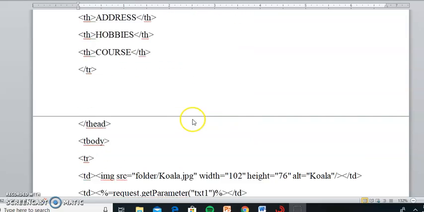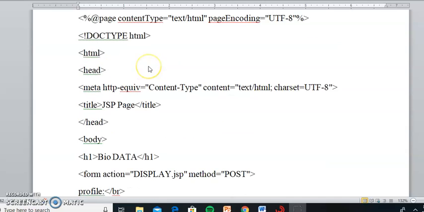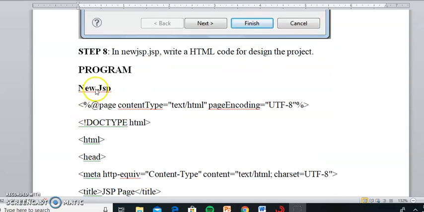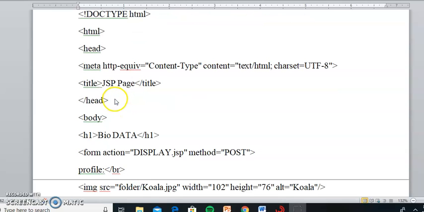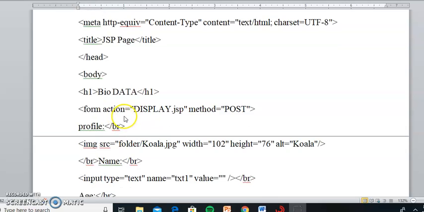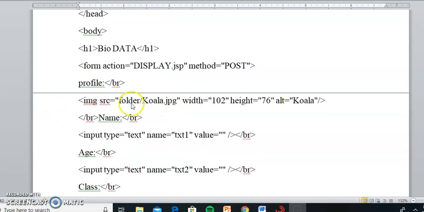So first you created one JSP file. Here we created a JSP file named new.jsp. Here we are giving a design for our JSP page. Here we are displaying a biodata. Here we are giving form action equal to display.jsp. Whatever input you are giving will be displayed in display.jsp after you submit. Now what fields am I giving here? That is the image. If you have any photo, you can give that photo location.